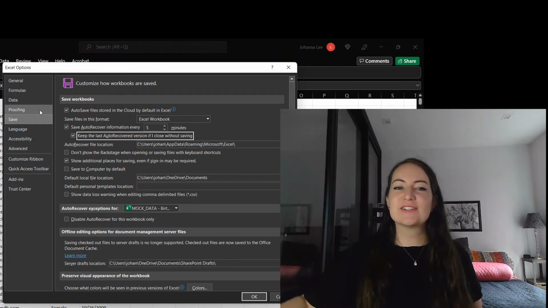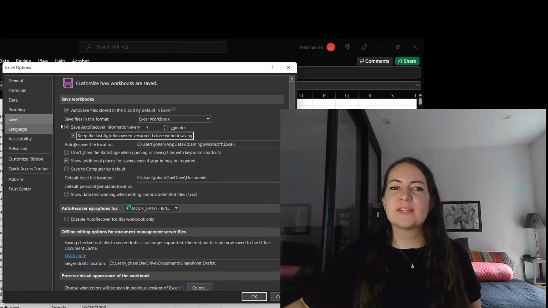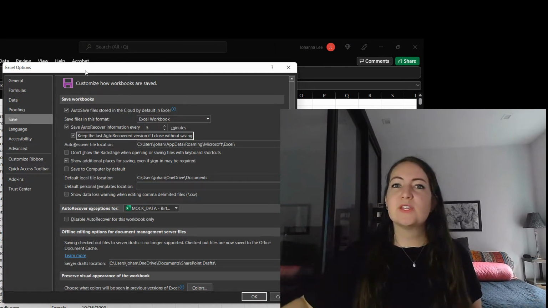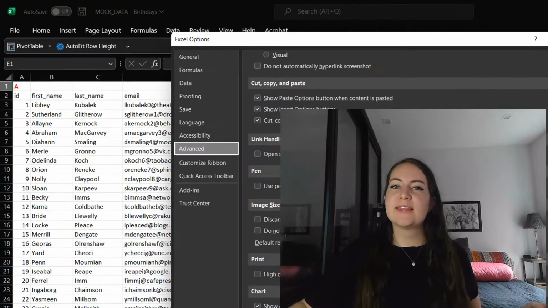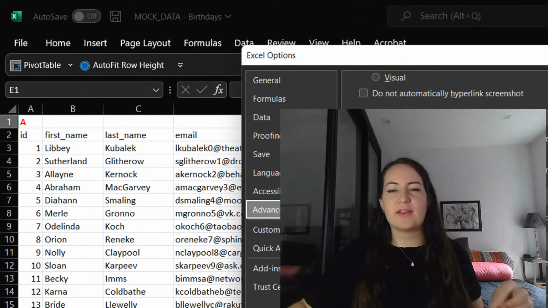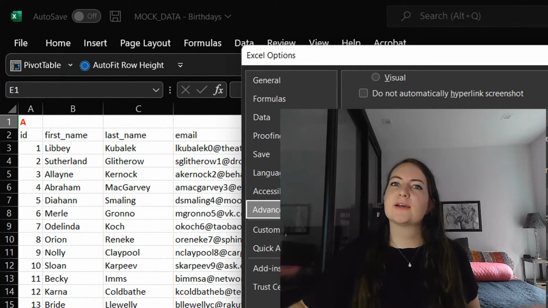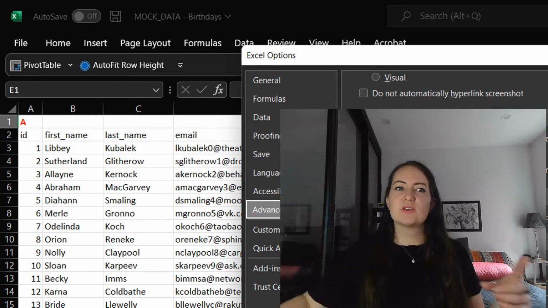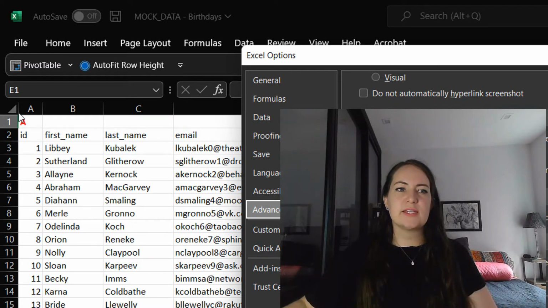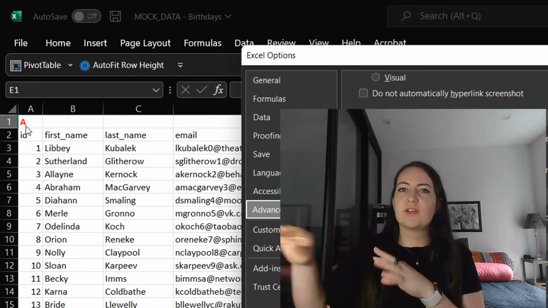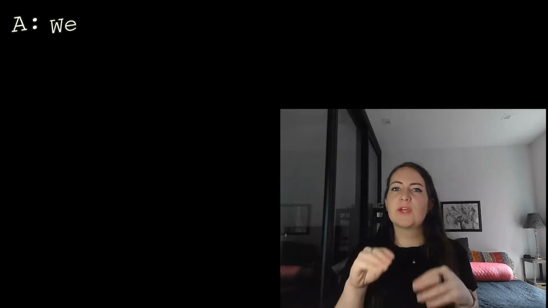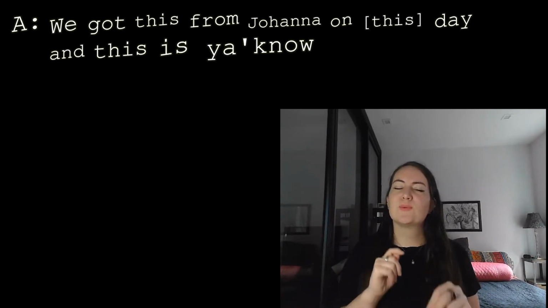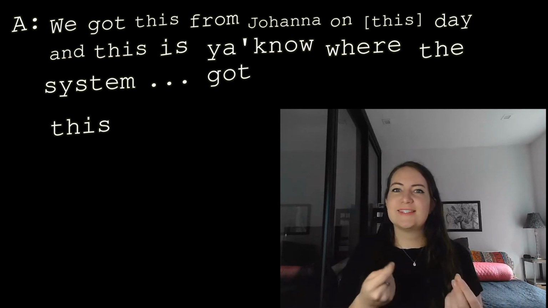And then the third thing I'll say is this is actually something that I used in my past life as an auditor. One of the things that we use a lot is arrows, and that is an object in Excel. So, for example, if we're saying where we got each piece of the data, as you can see here, this ID says A, so maybe later on you have a legend that says A, we got this from Johanna on this day, and this is where the system got this detail.